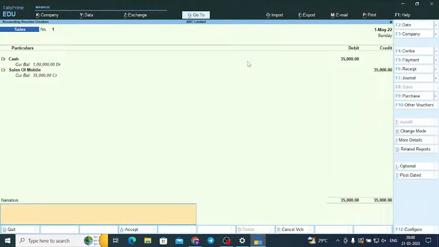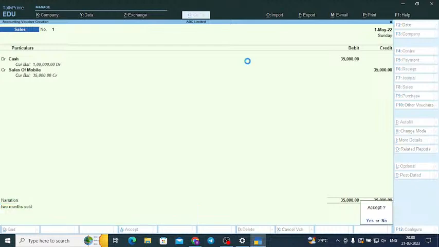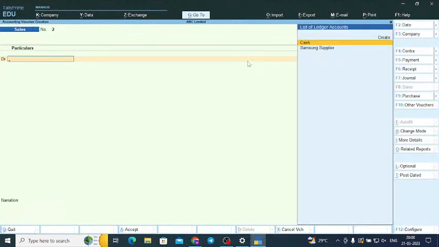So I am just making an entry for the sale of 2 mobile phones for the amount of 35,000 on the date 1st of May. Okay. In narration you can give some relevant information: 2 mobiles sold. Enter. Got it? Now completed.